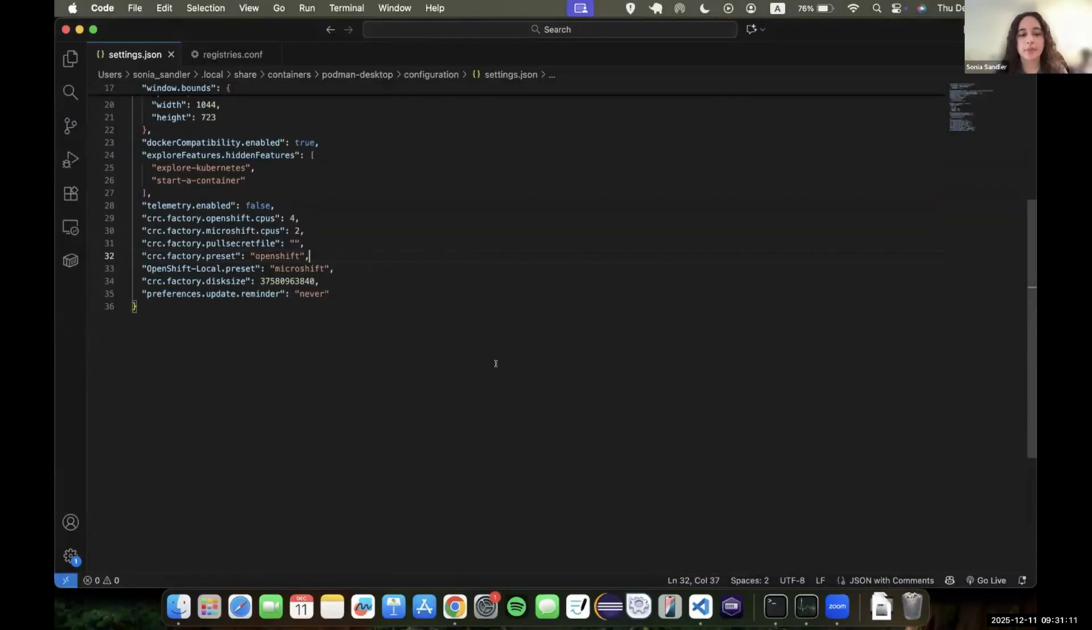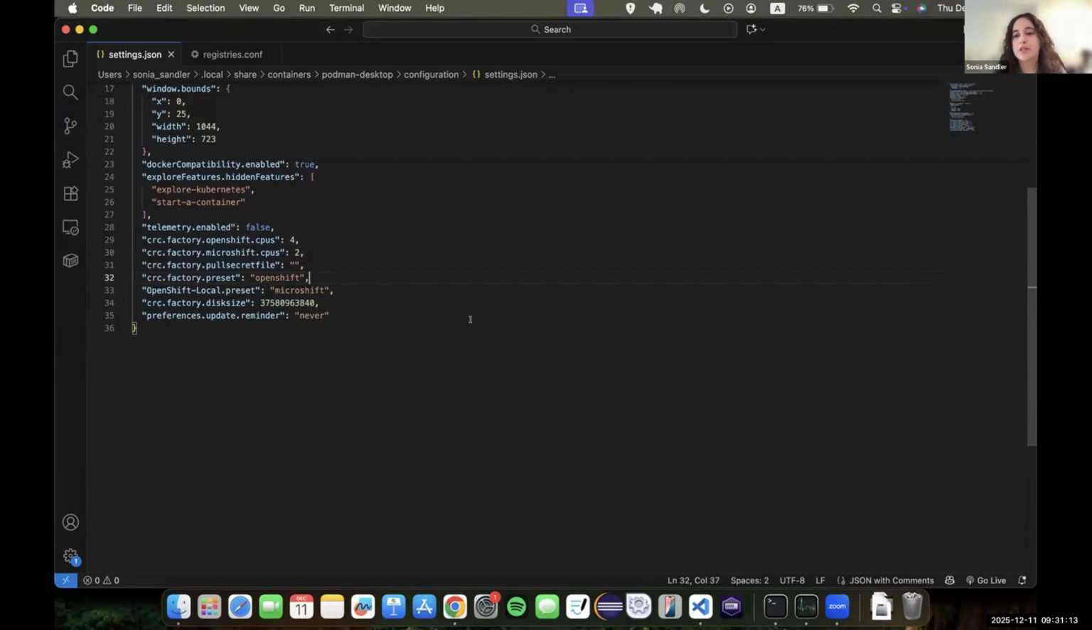Okay, so as part of our managed configuration, we've added support for what we call user default registries. Currently, we have some default registries configured in Podman Desktop, such as Quay, GitHub Container Registry, Docker, all the usual important ones. Now you can add your own registries that you use in our settings file.